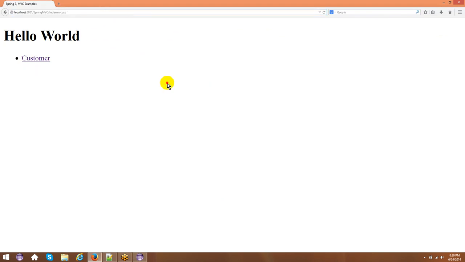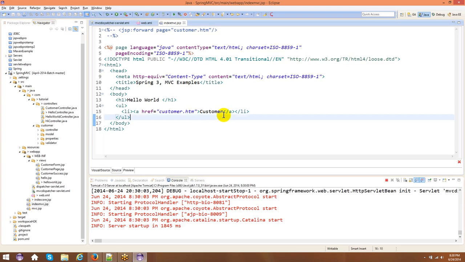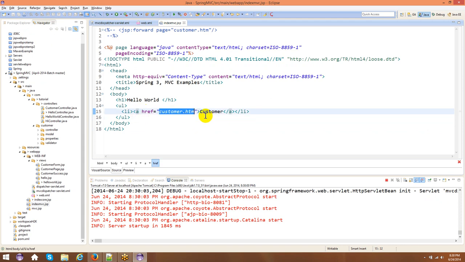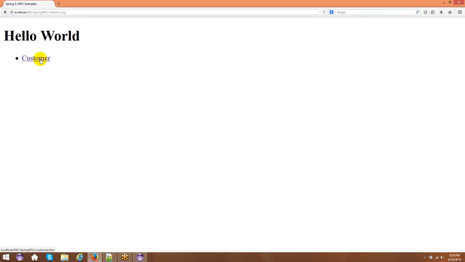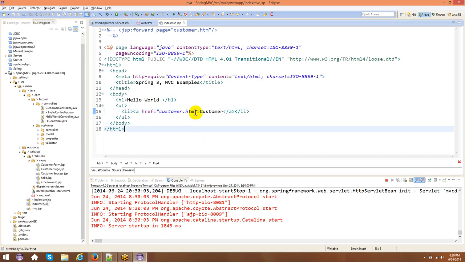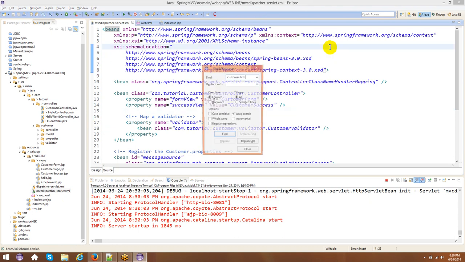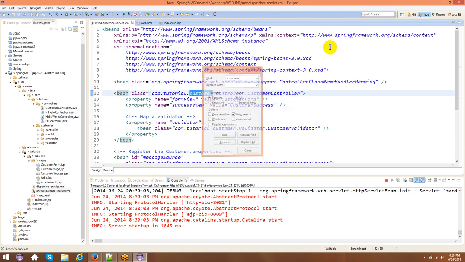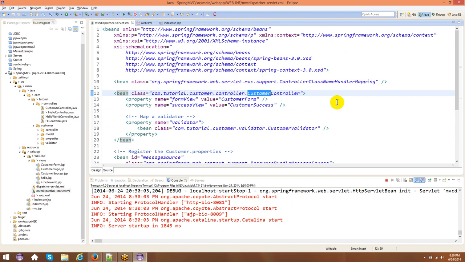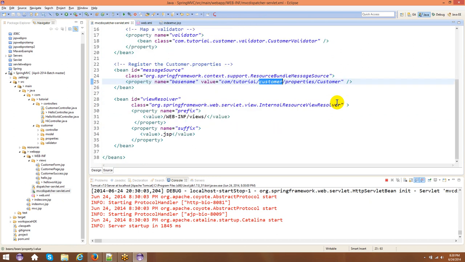This is pretty much simple, folks. There is no logic behind it. I've just got an href here, and ultimately I've got customer.htm, and this is the name you see out here. The moment I click on this, obviously it is going to go somewhere in my configuration. I have got the customer.htm, right? So if I go back to my MVC dispatcher servlet, I have something like customer.